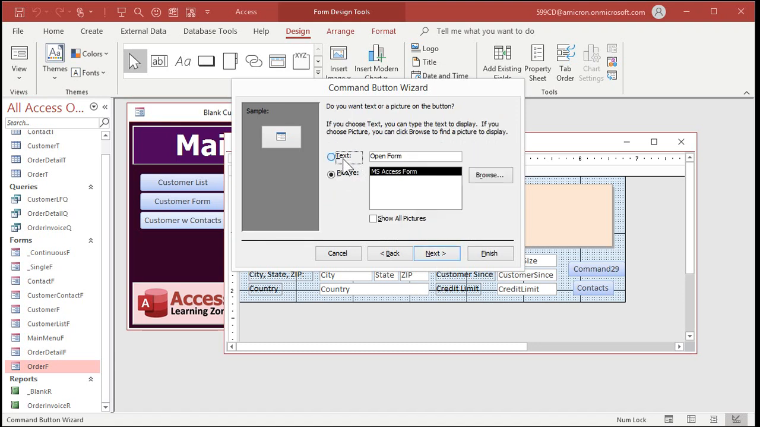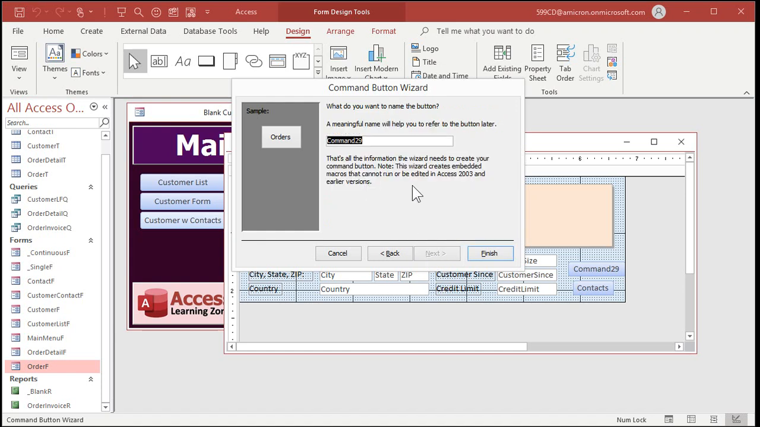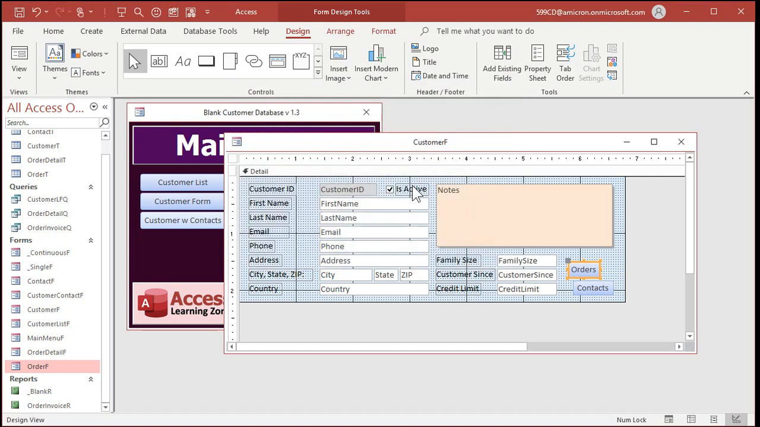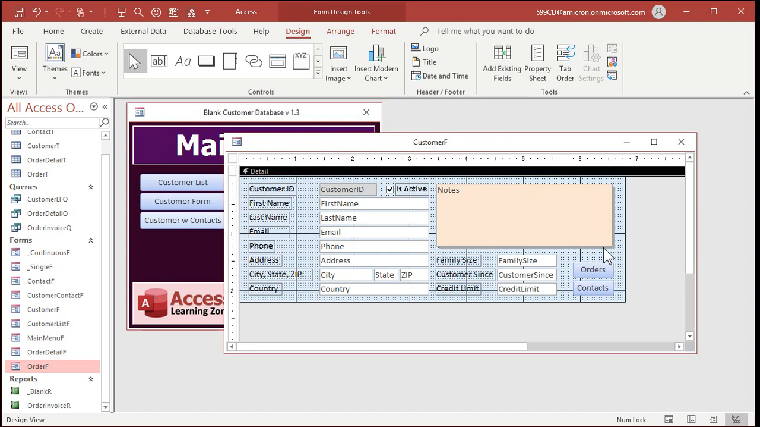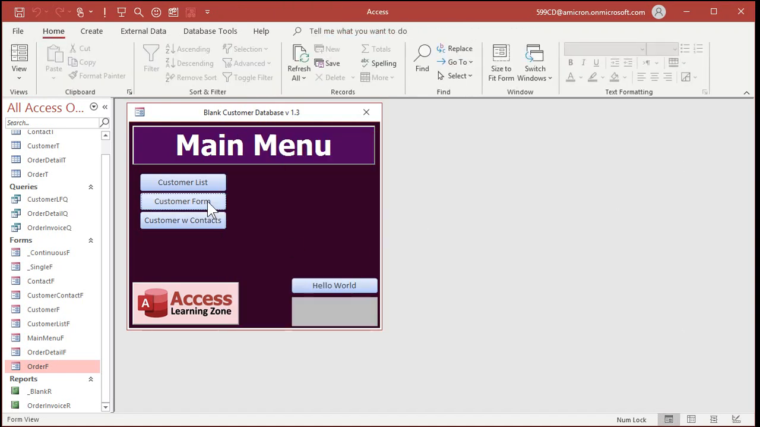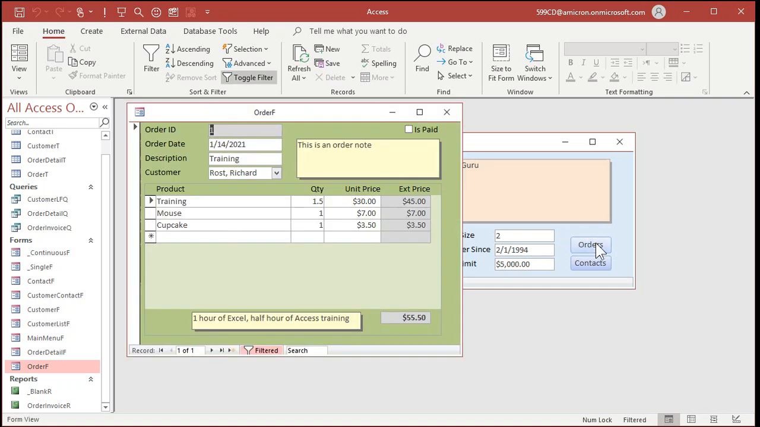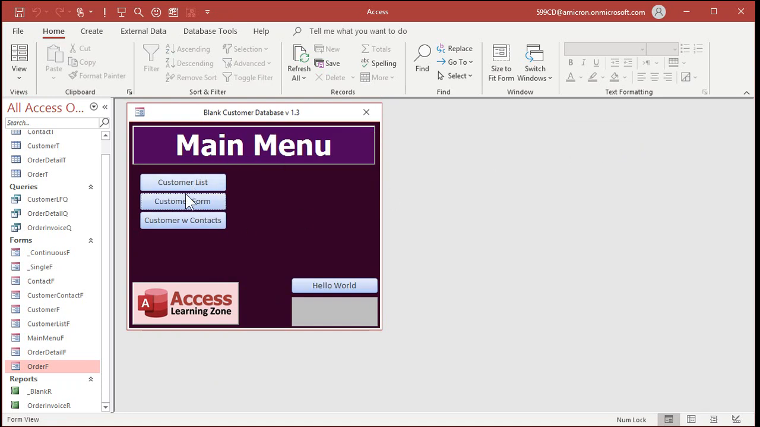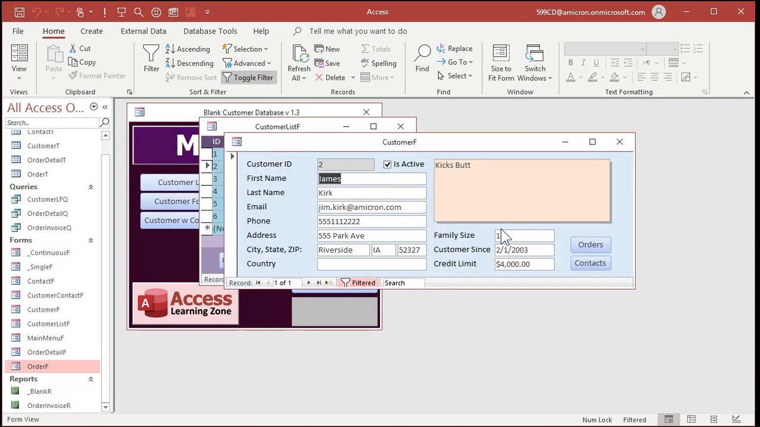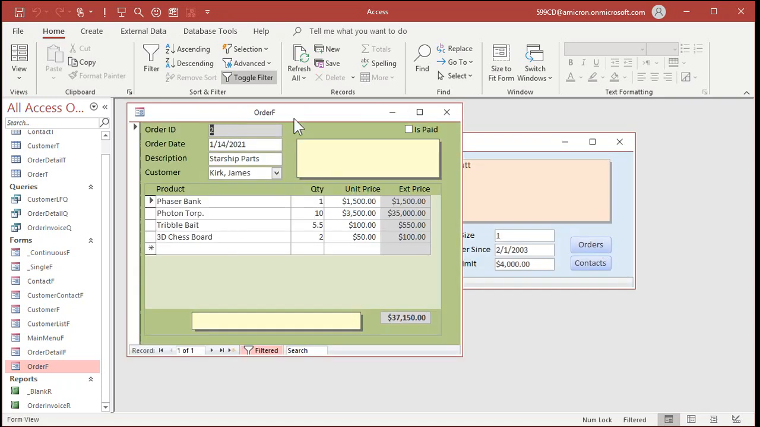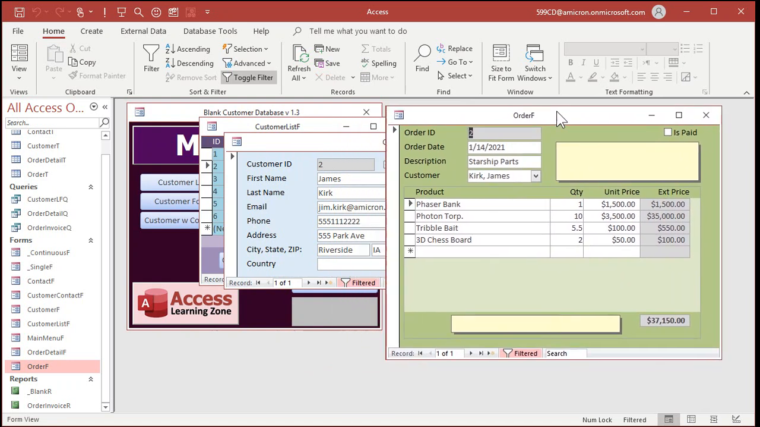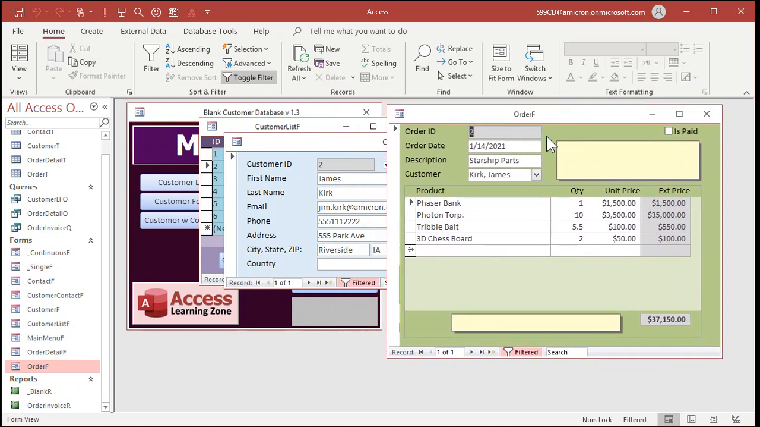Next, text, orders. Next, what name do you want? Order button, and finish. And here's a button now to open up the orders for this customer. Save it, close it. Now go to the customer form, open up orders, and now you'll only see my orders, filtered. If I go to a different customer, here's the customer list, if I go to James Kirk and I open up his orders, there's his order. Maybe move orders over here, like that. Save it. So there's Jim Kirk's.